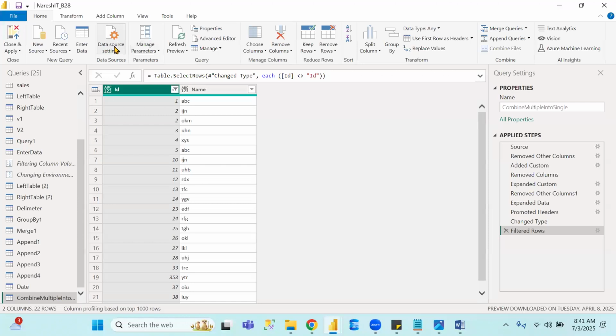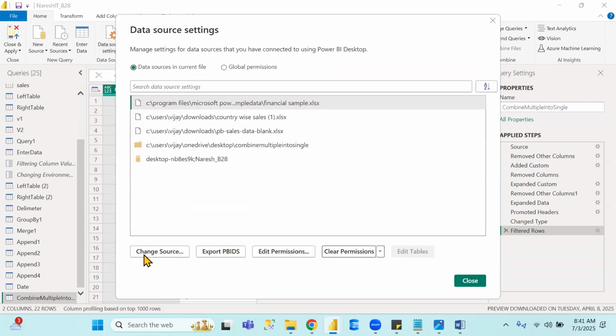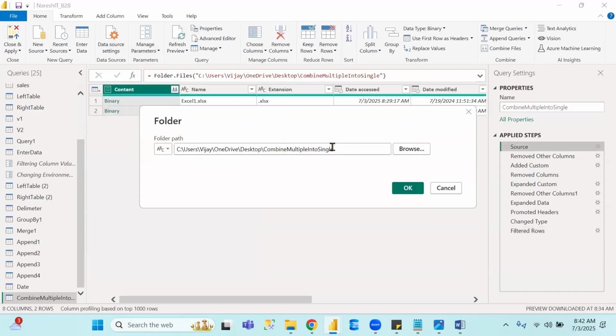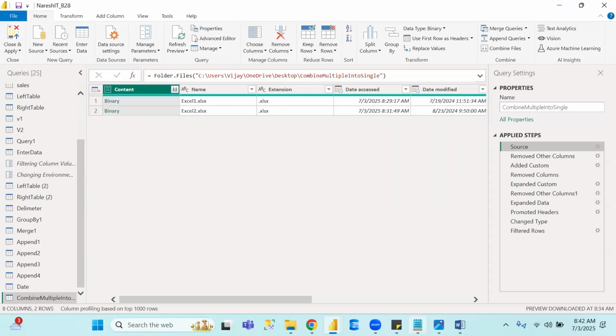If you want to change the data source path, under data source settings, Change Source is the option to use. Another option is the Advanced Editor. There is also another option to change the data source path. How to do that? Select the data set. On the right side under Applied Steps, there is a Source, right? Double click on the Source and you can change the data source path here. Understand clearly? Okay.